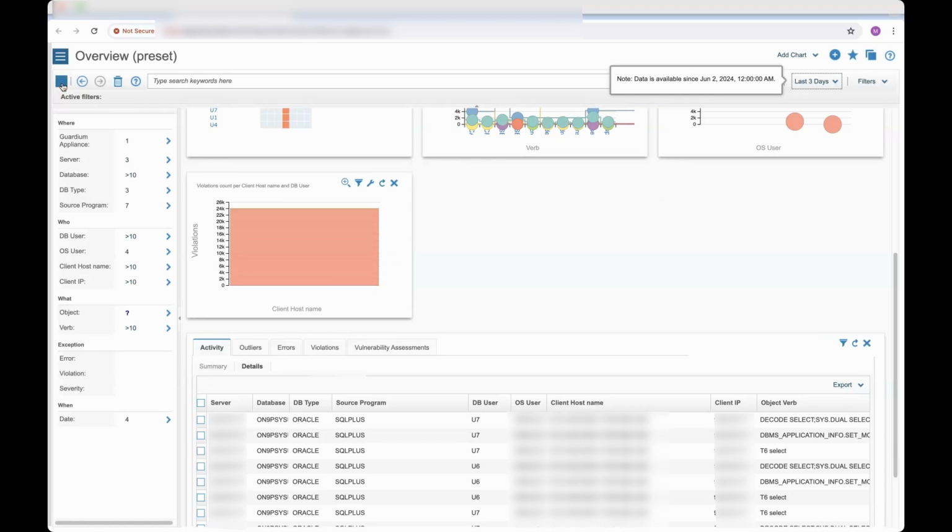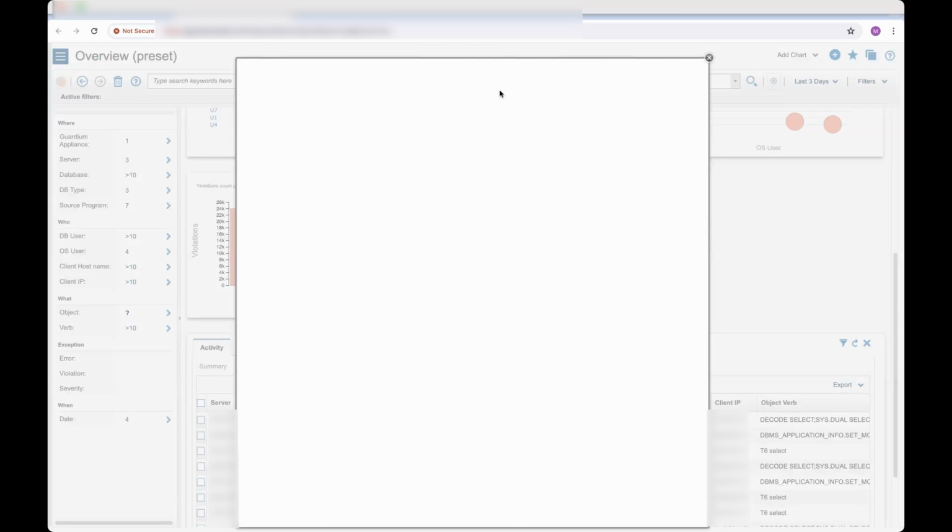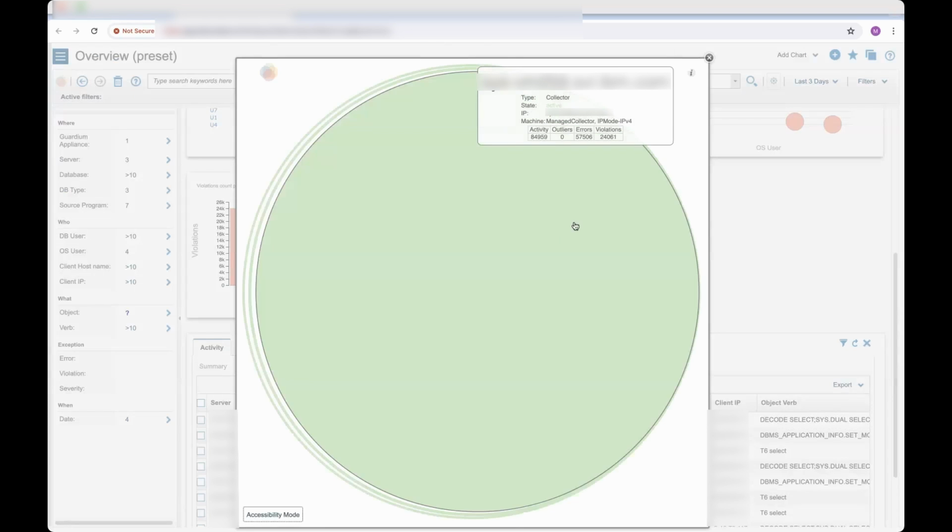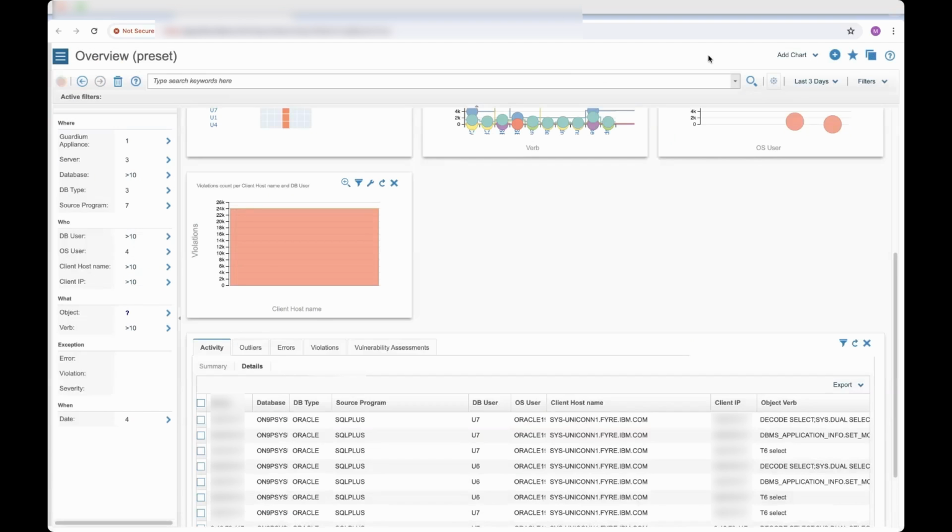Now here what you see is a topology view. This gives you a topology of your environment. Since I just have one collector, in one glance I get to know what the activities, outliers, errors, and violations were that occurred on this collector. Similarly, if I had 10 other collectors, you would see these details for all the collectors in one click.